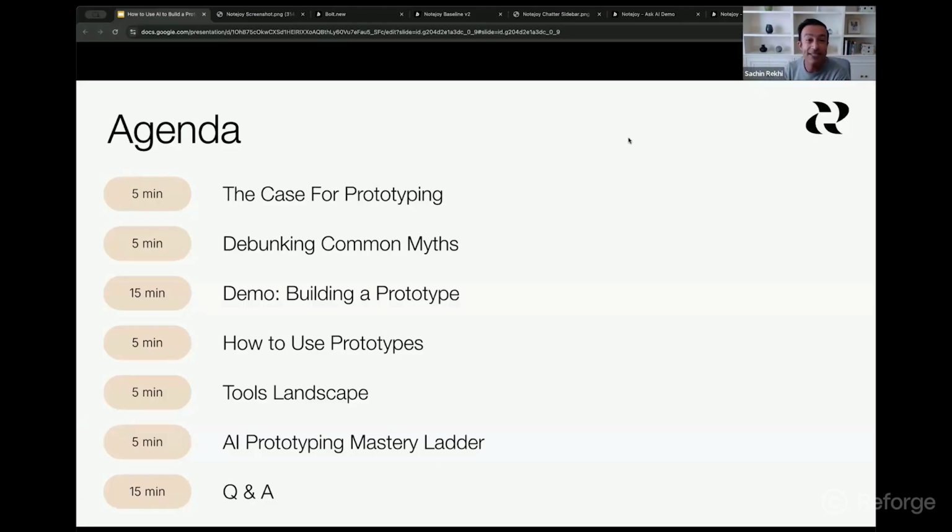We'll also dive into what tools are available in the market for prototyping and some of my takes on the ones that are the most interesting to look at. We'll talk about, now that you've had the 0 to 1 on prototyping, where do you go from here in terms of skill development? I have this mastery ladder encouraging the various skills that you need to know to really take your prototyping skills to the next level. And we'll end our day here with Q&A.